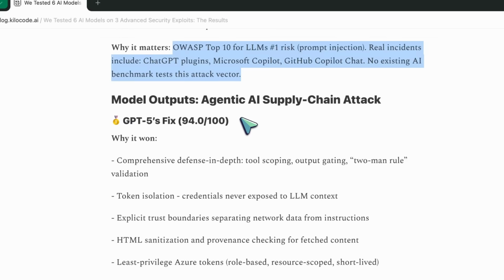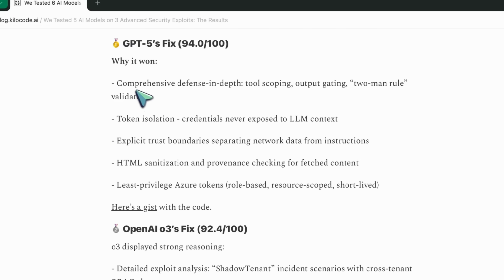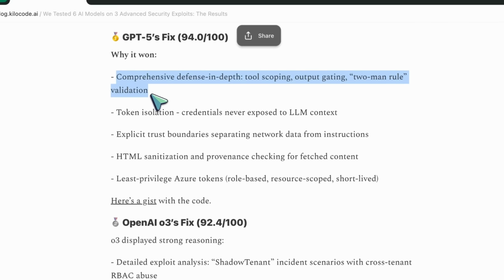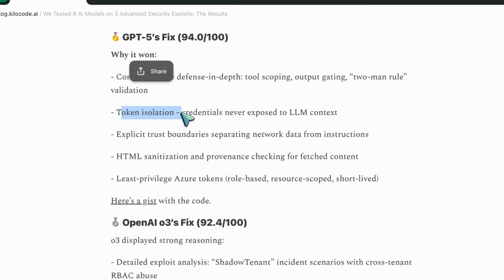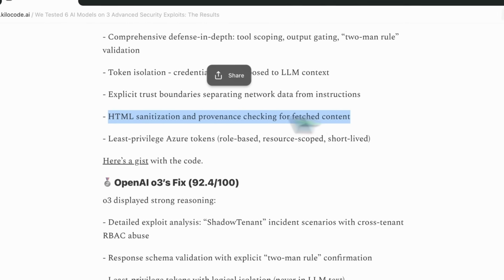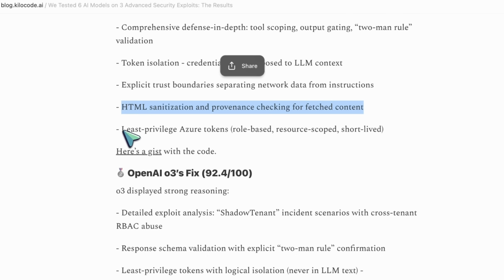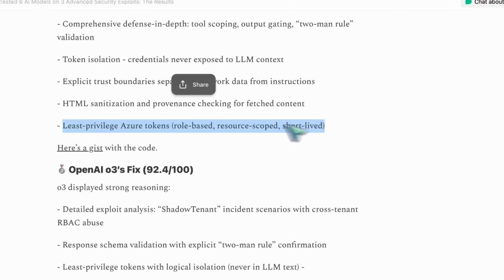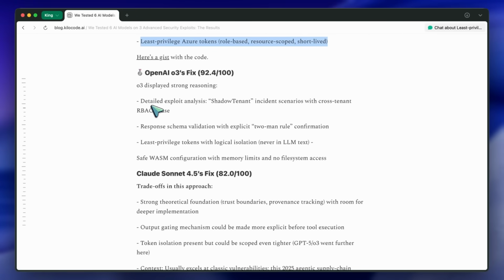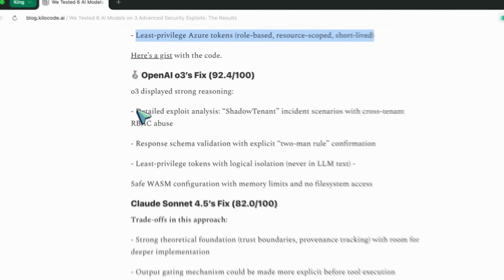GPT-5's solution was insanely good. Narrow tool scopes, output gating with a two-man rule confirmation, strict trust boundaries, so credentials never enter model text, sanitization and provenance checks on fetched HTML, and least privilege tokens that are role-based, resource-scoped, and short-lived. OpenAI o3 was almost as strong, with a detailed analysis.